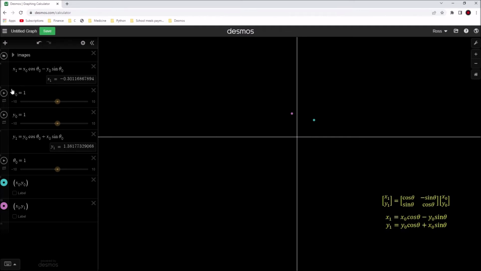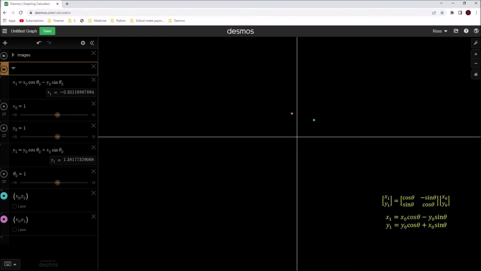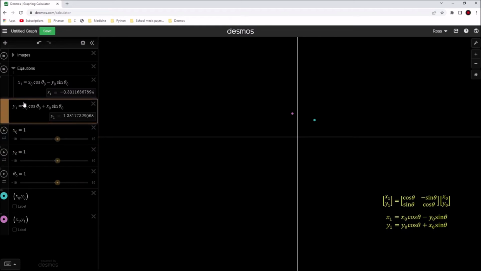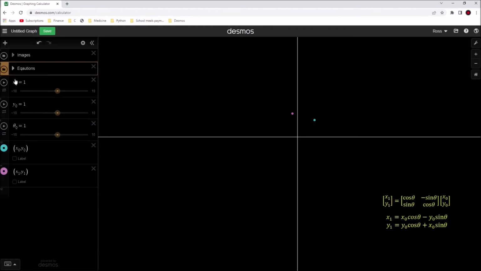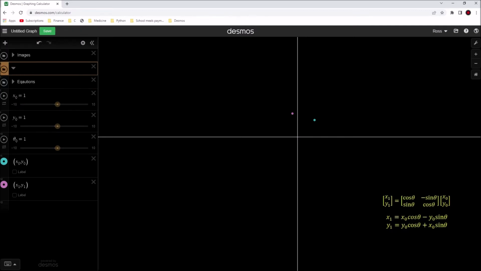But I like to keep things a bit neat and tidy, so we can get in and create a folder. So we put in folder and we can call the folder equations, and we can drop our equations into the folder. So we'll put that one in and we'll put that one in as well. So that's that out of the way. We can create another folder and we can call it inputs.